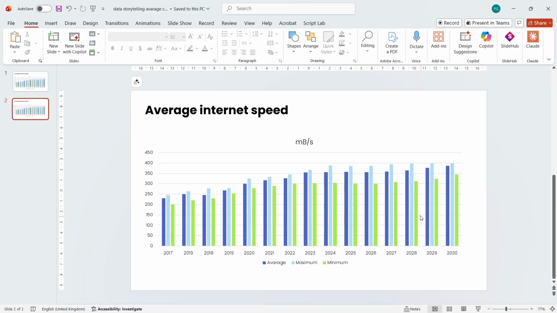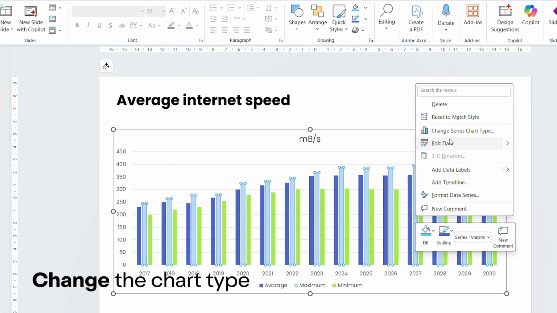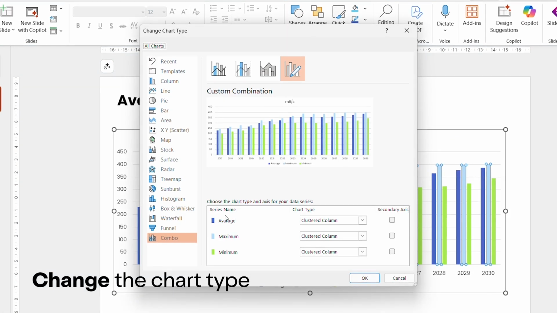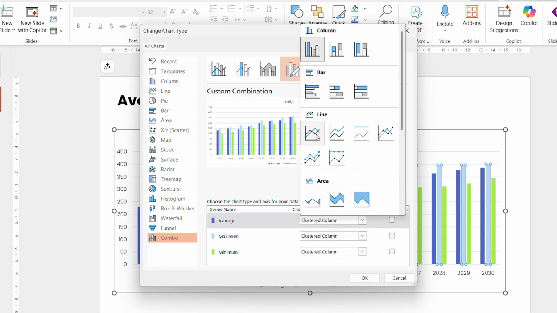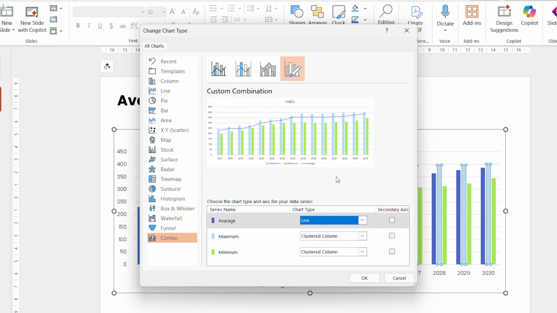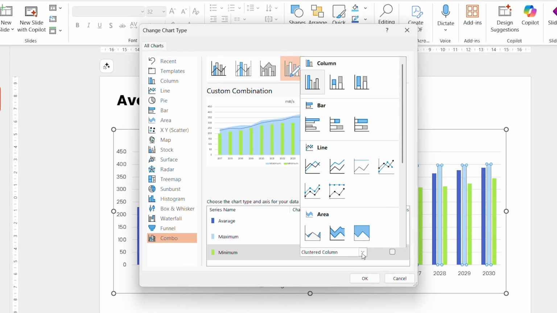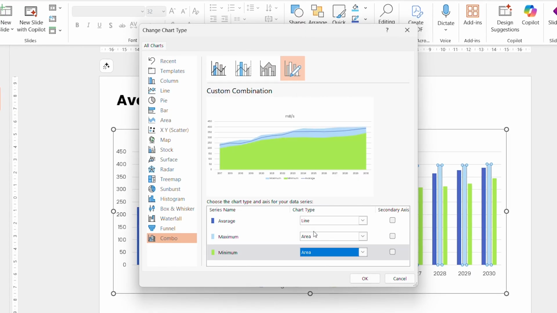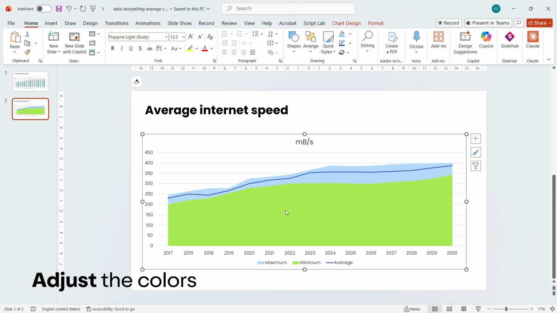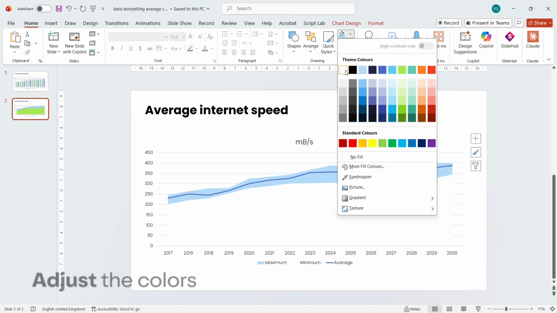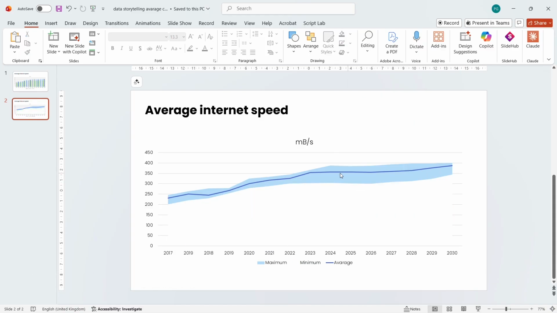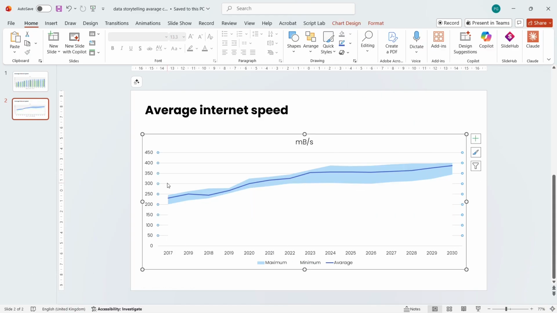Here's a quick fix. Change the chart type, keep it a combo chart, but present the average values as a line chart. The other two, minimum and maximum, as area charts. Now adjust the colors. The bottom area chart should be white. Delete the grid lines.